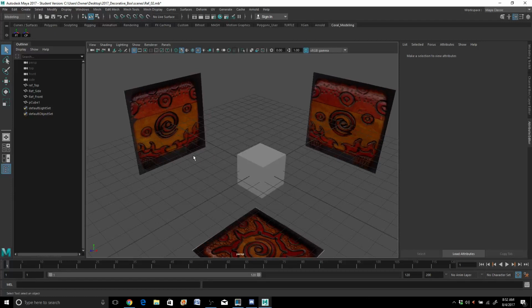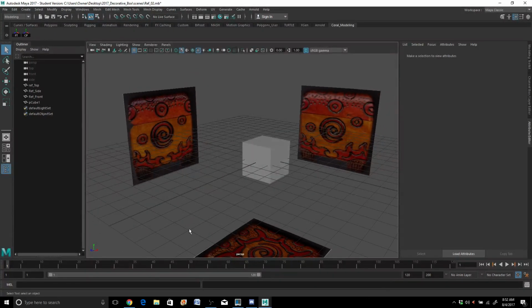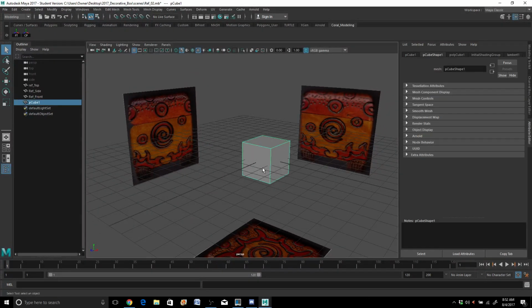Okay, so in the last lesson, we got these all done. We're going to use this cube that we dropped in here in the middle. This will be what we're going to use for the decorative box. I was using it before just to make sure that the orthographic images here were in front of the camera, not behind the camera, so that way we can see what we're modeling.